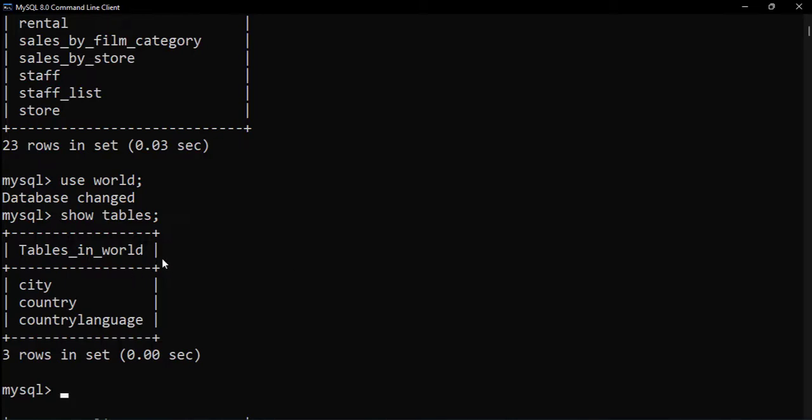So this is how to install and configure a MySQL database on a Windows machine, and we will check out more stuff in the next video.